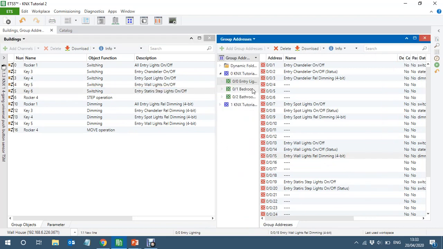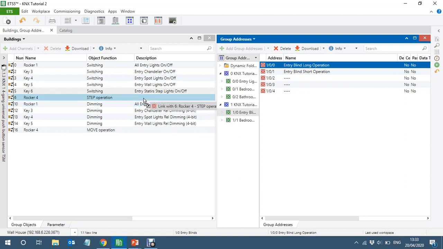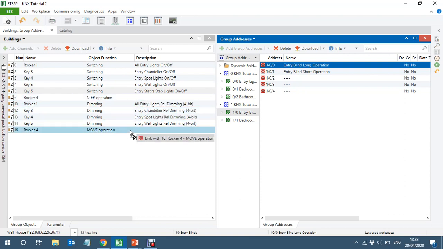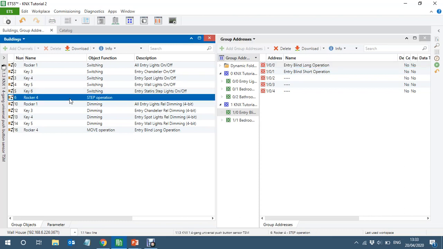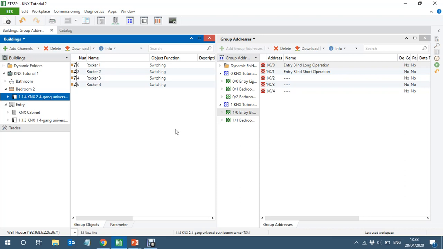Now go to the blinds, entry blinds. So I have only one blind, entry blind, long operation. So move operation is long operation, and step operation is actually short operation. So we have done the entry switch. Now let's go back to bedroom 2 switch. Okay, exactly the same.